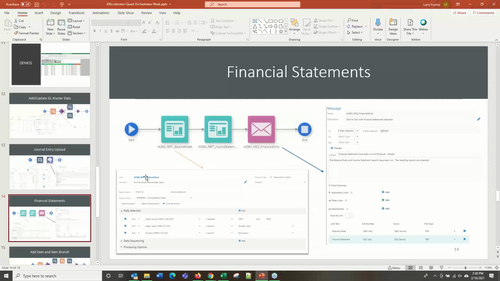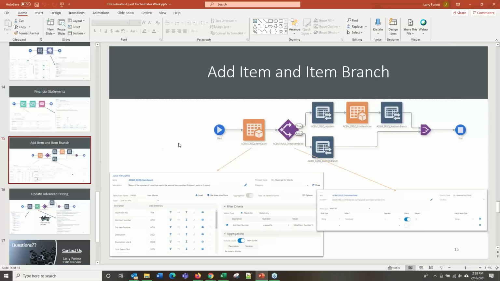Okay. Next, let's look at adding the item and item branch record. Kind of like what we saw before in the GL account orchestration, we're going to start with the data request to determine if an item master record already exists. That's what this data request is doing. It's checking to see, does the item already exist? If it does already exist, then just add that item branch record. If it doesn't exist, then you've got to create the item first, get the item number that was created, and then create the item branch record after it.